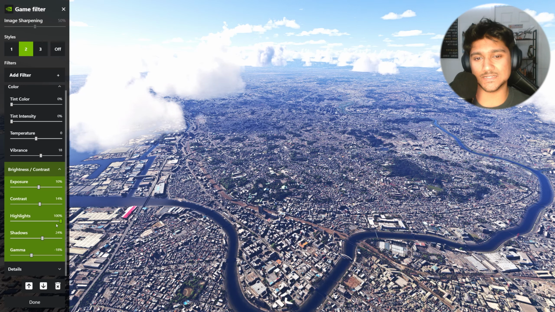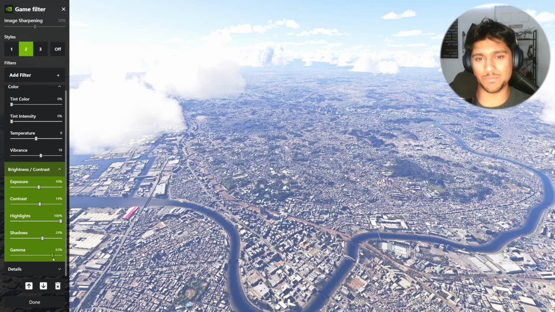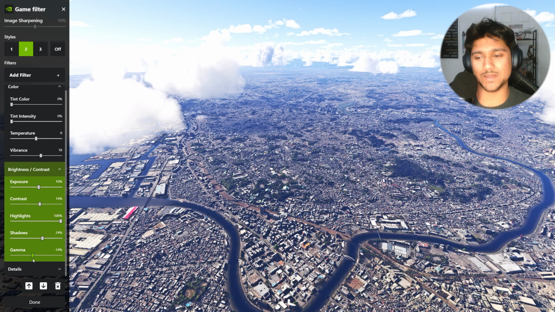Gamma is also set to -18, just to give that darker, more punchier look as compared to brightening things up. Because just as a reference, I'll show you guys what happens if I increase the gamma. You see how that punchiness goes away? That's why I like to have it down to -18 for this particular preset.